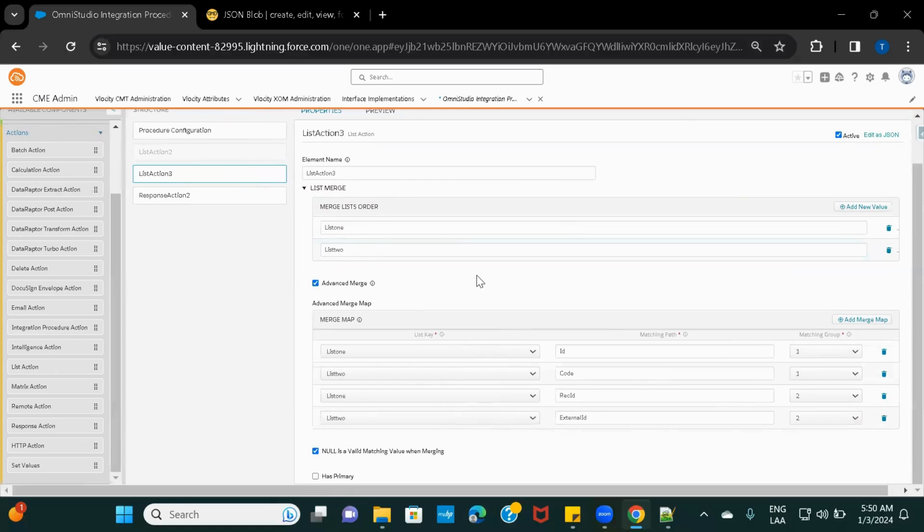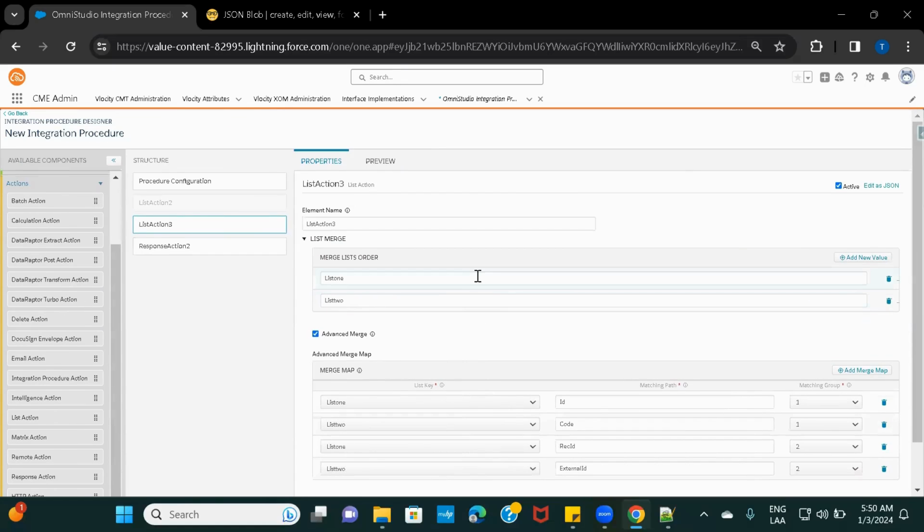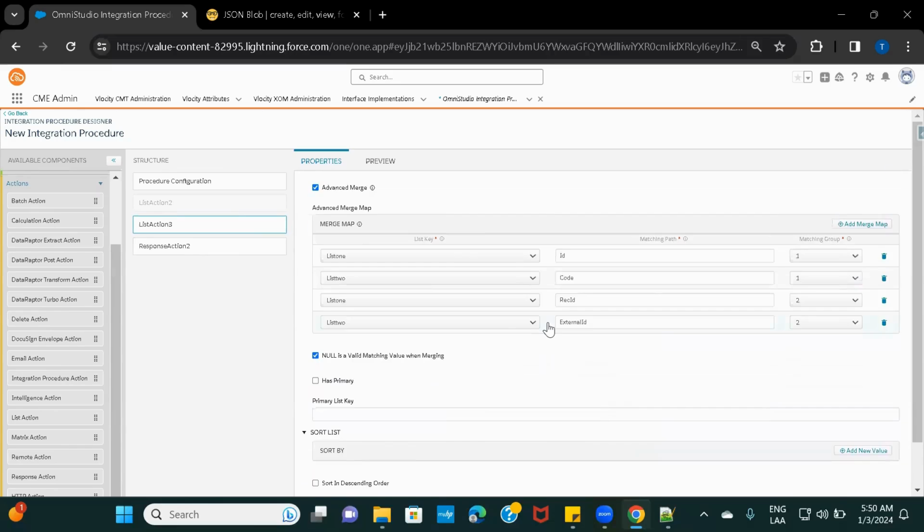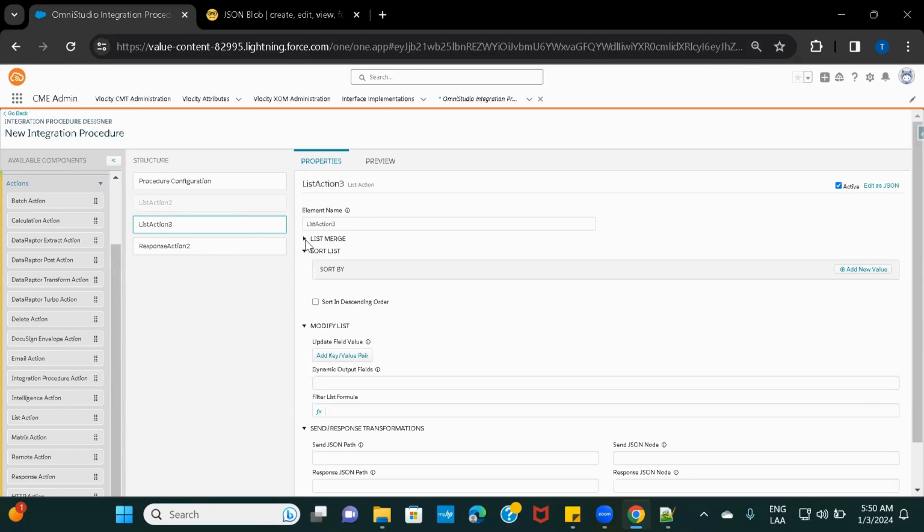You can do either a simple merge, and we also saw the has primary feature. We can also use advanced merge, where we can merge based on a single key value pair, or even based on a multi group key value pair, the one that we just saw. So yeah, this is all about merge. Now let's go ahead and see what we have in sort.